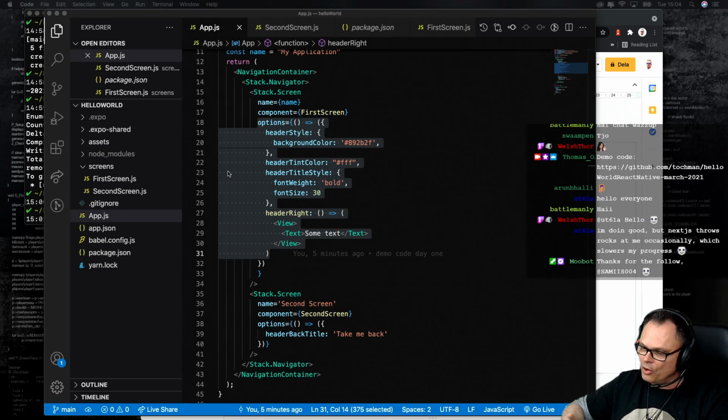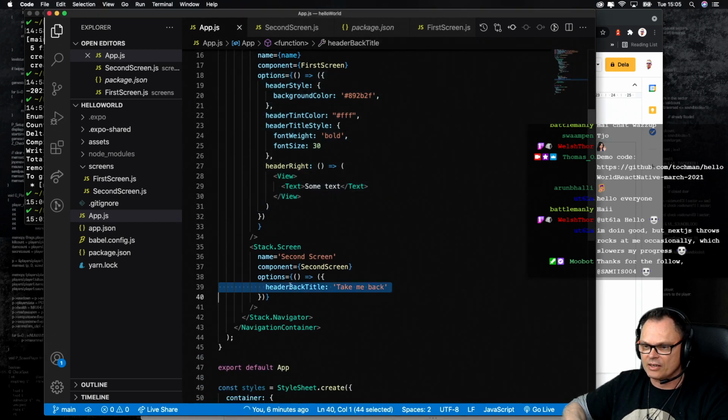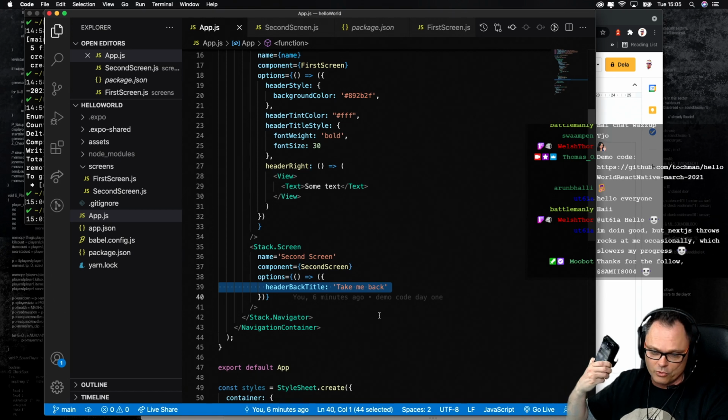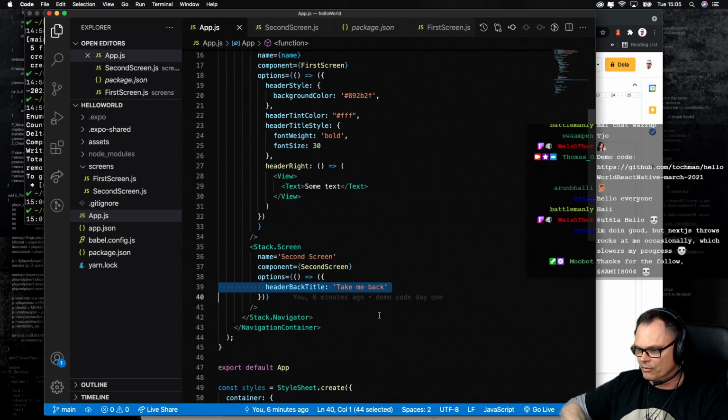mobile device. But we also exposed some weird things, right? When we added this header back title that says "Take me back." Again, this is demo code, so of course that's nonsense. But when we added this, it was not being shown in the browser. It was shown in the simulator, but then when I ran it on my actual device, it wasn't there, right? So that calls for some confusion or being careful.